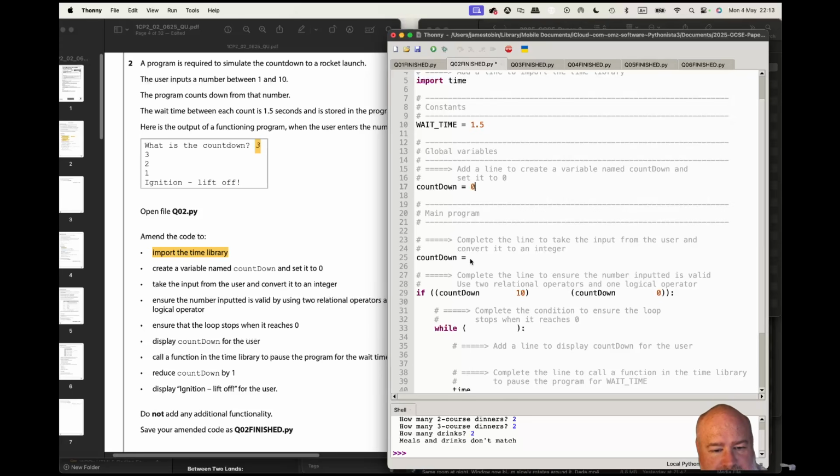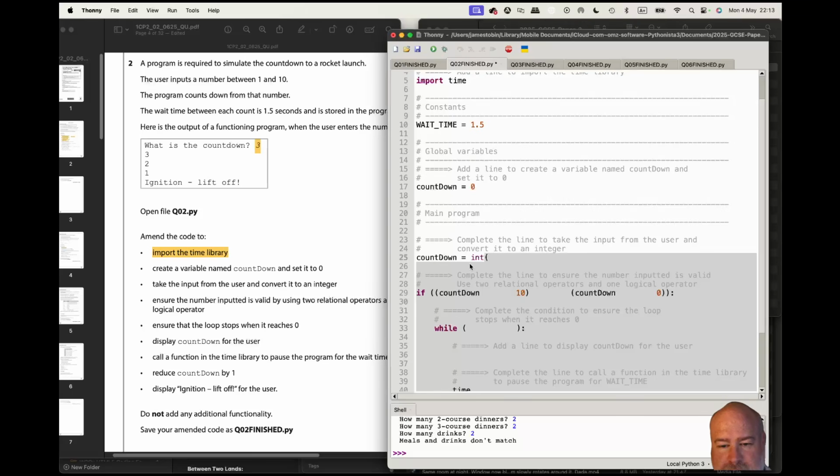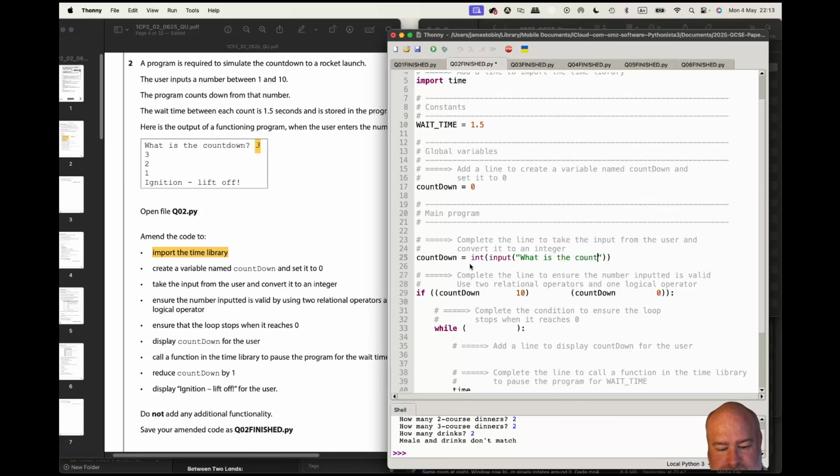Take the input from the user and convert it to an integer. Fine. So we want to make sure whatever we put in is an integer. It's going to be an input statement, and then we're going to use... So what is the countdown? Always put a space, otherwise they put their own spaces and it causes issues. Complete the line to ensure the number input is valid. So the user inputs between 1 and 10.